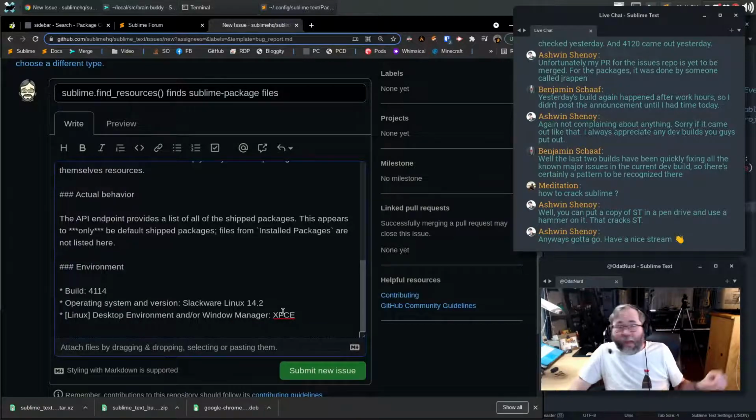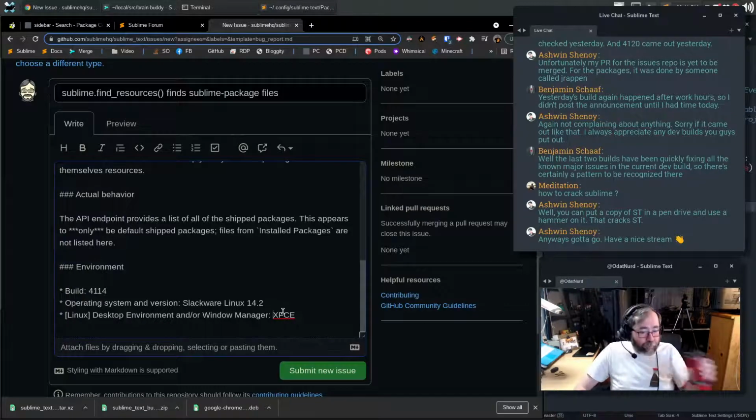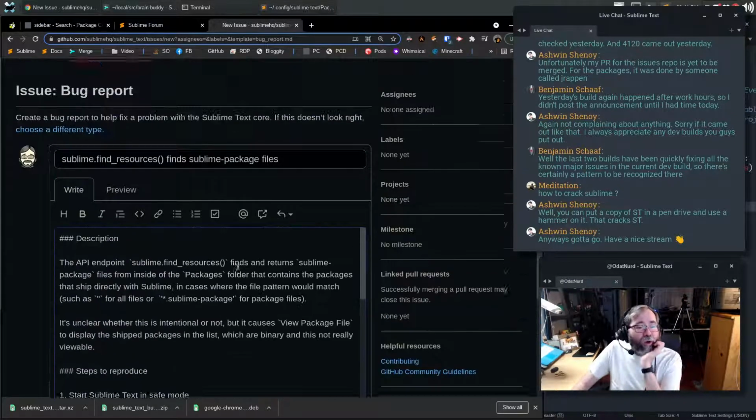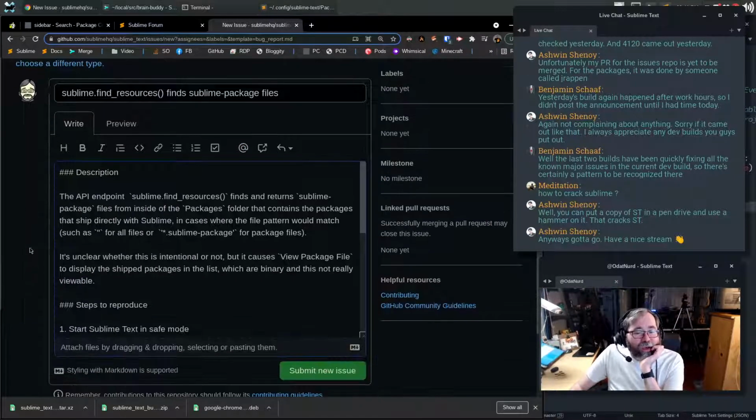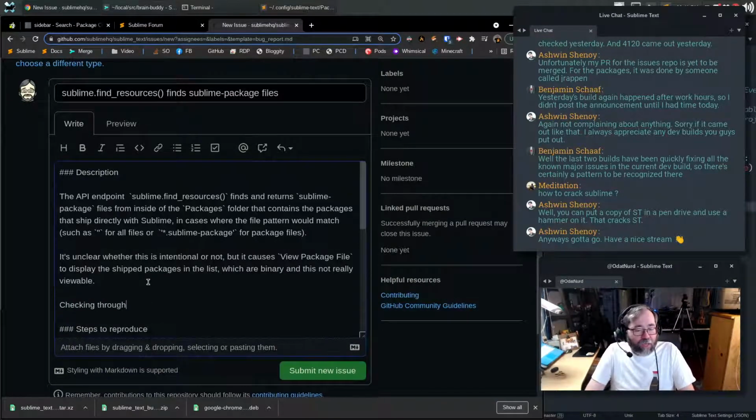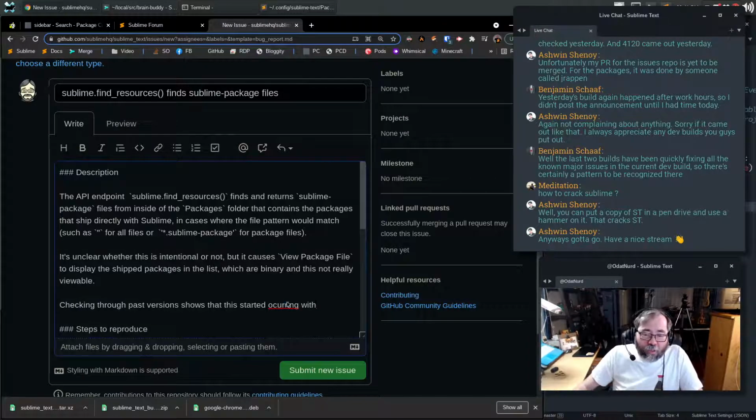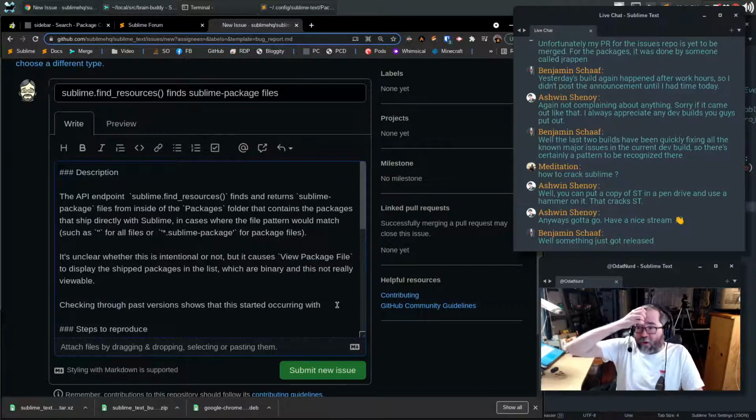We're probably going to be ending in 20 minutes or so. Let's add a little bit more to our bug report. The API endpoint, checking through past versions, shows that this started occurring... Occurring is one of those words I cannot spell. One C, one R, two C's, two R's, both.